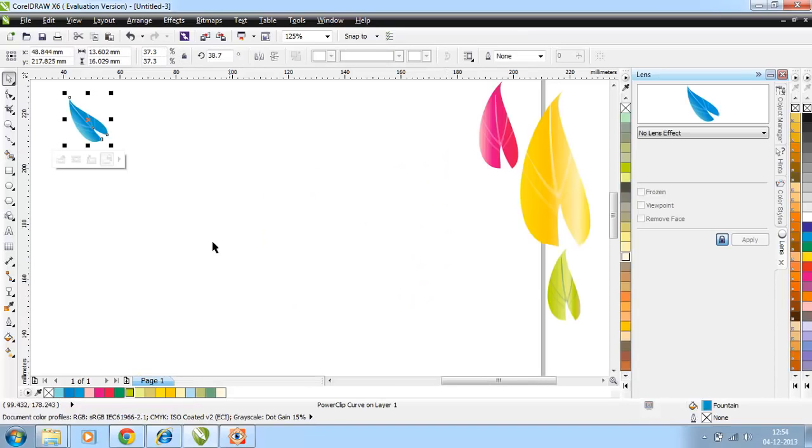Do the same process to all these things. Now arrange all these petals in an order like this.